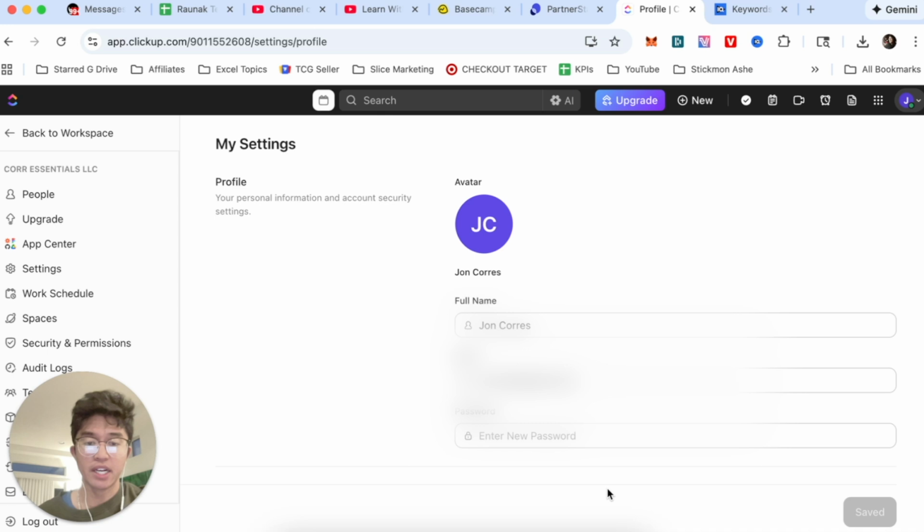But there you have it, guys. That right there is the best and easiest way that I know of to actually go ahead and change your email on ClickUp.